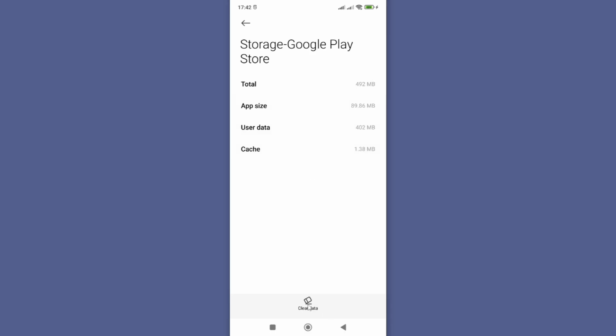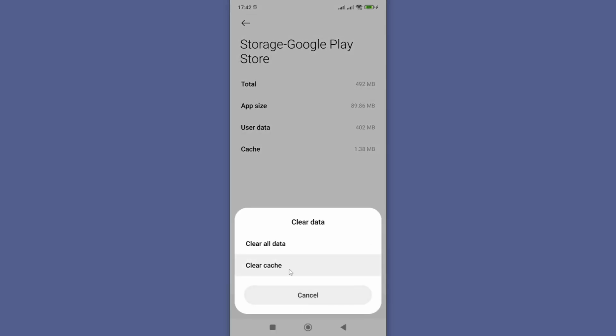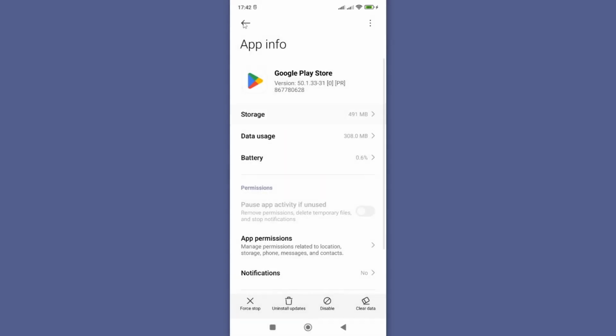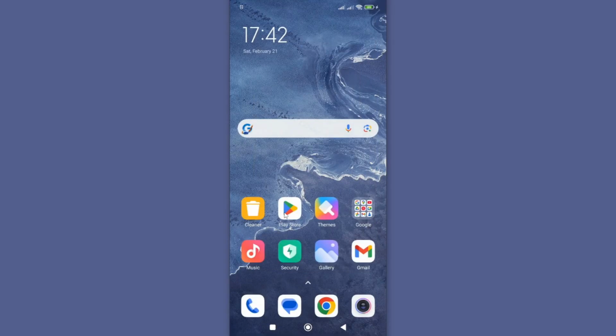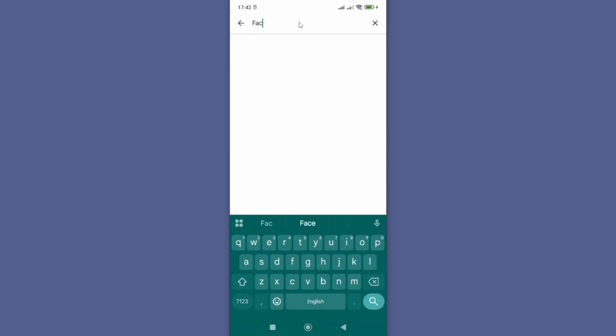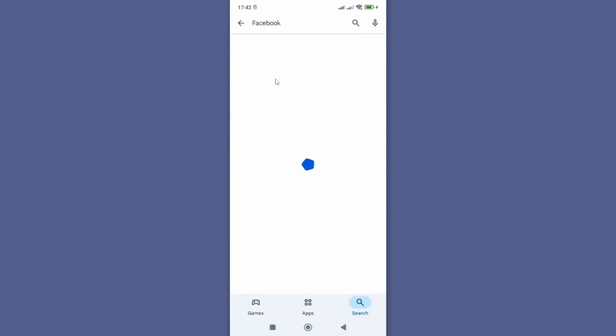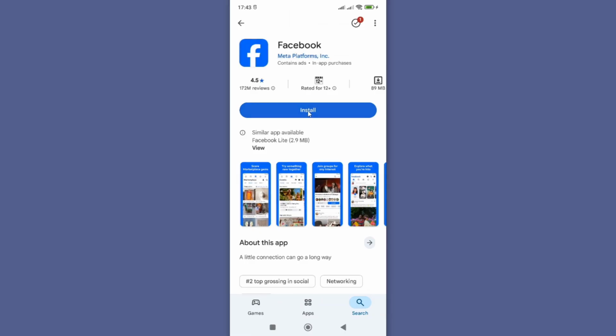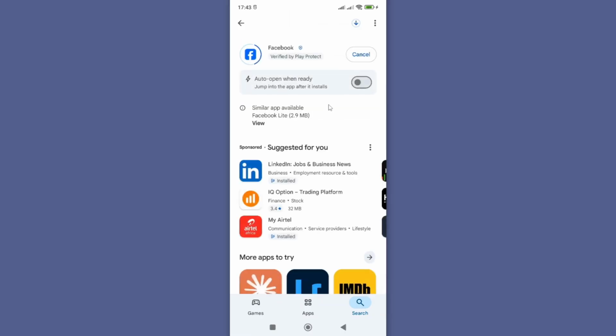To fix this, go ahead and tap on clear data and then choose the second option, clear cache, and finally OK. From here, restart your smartphone and go ahead and open your app and search for your app. So I'll search for Facebook, and then using the search bar here, I'll be taken to Facebook here. Tap on it and try now to install it. At this point, now everything should be okay and you should be able to install or download your Facebook app. As you can see, my app is being installed.